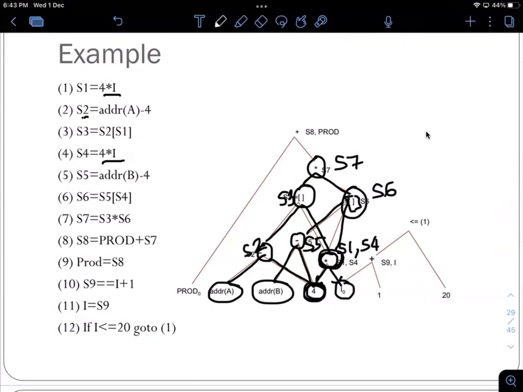Then I have product plus S7. Product I have not created before, so product will be created. S7 is this one. So product plus S7, and plus is this node. We'll call it S8 because this is stored in S8. In statement number 9, you see S8 is assigned to product. So we will not compute again. We will just write product at the label which already has S8.